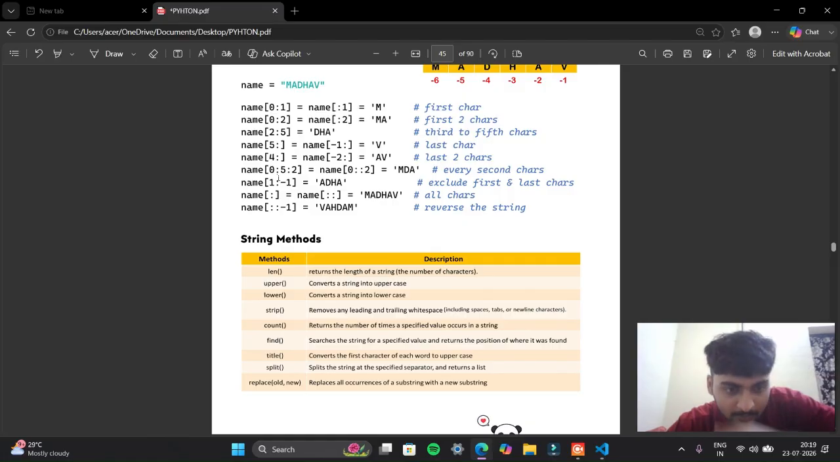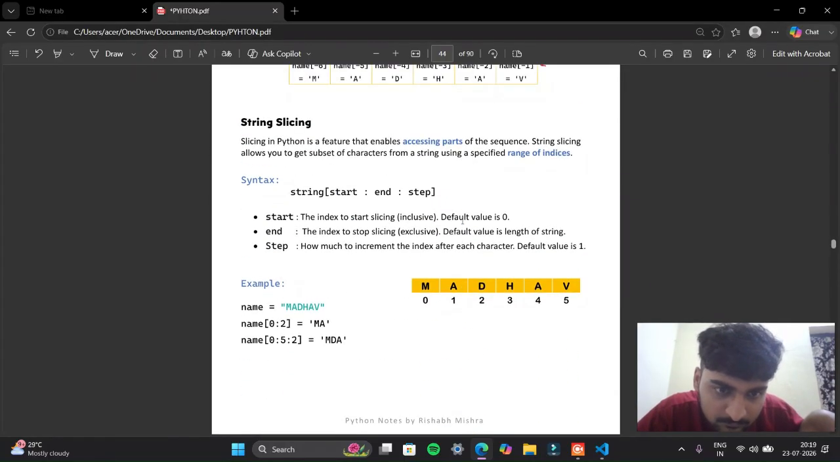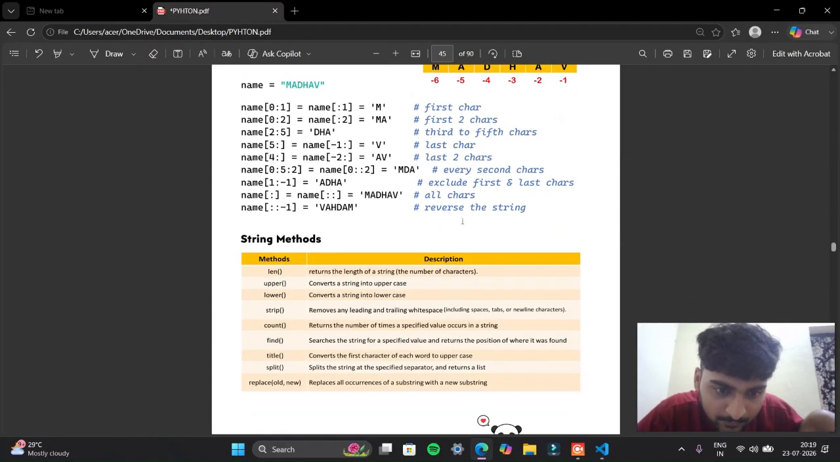Here you can see start. It will start from 0, end with 2 and have step 5. Okay, so every second character you mean here. End with 5 and step is 2. So it will print after every 2. First is 0, so M, after 2, A D H.